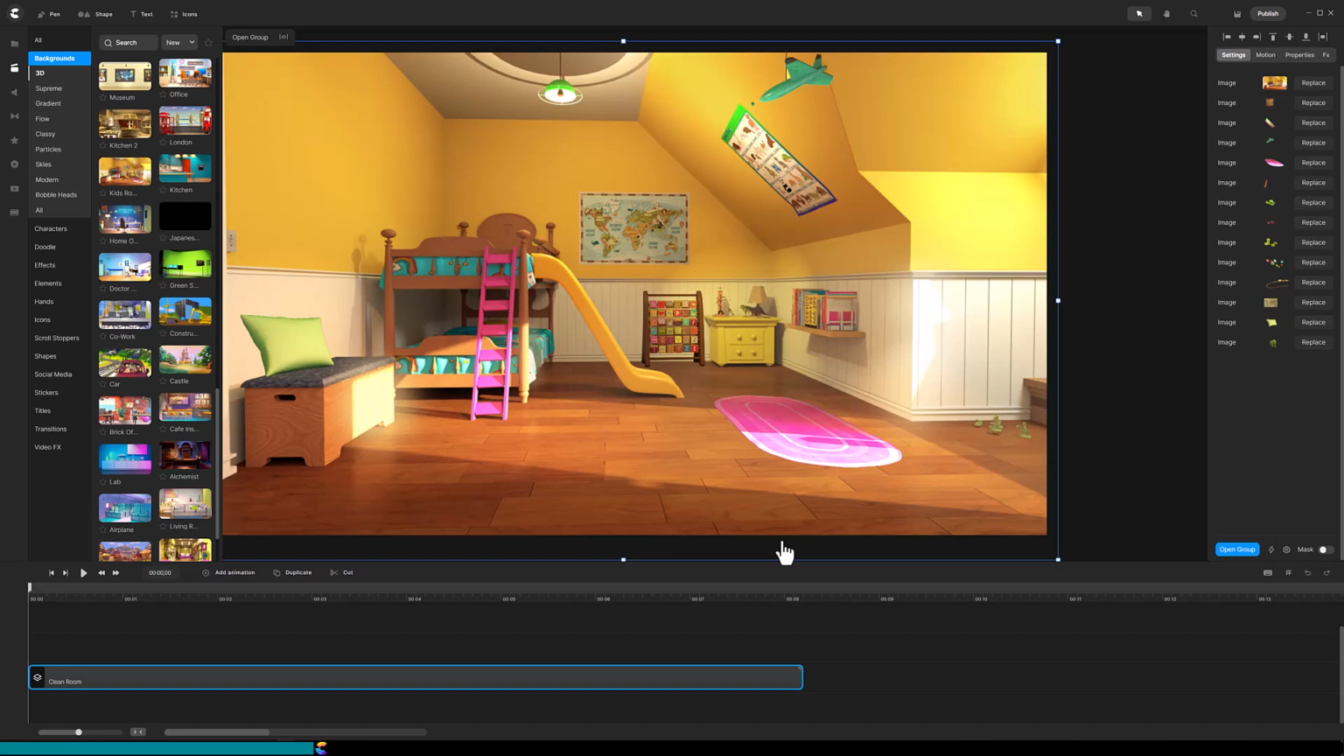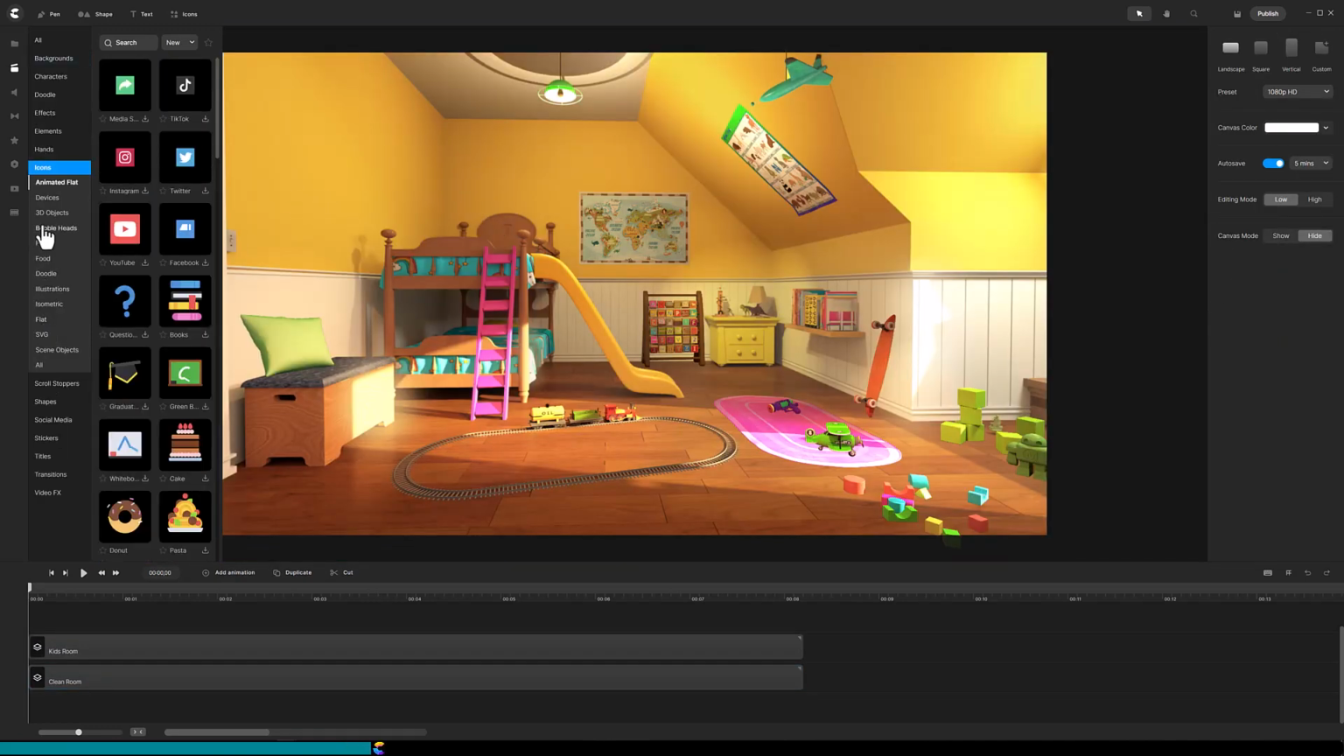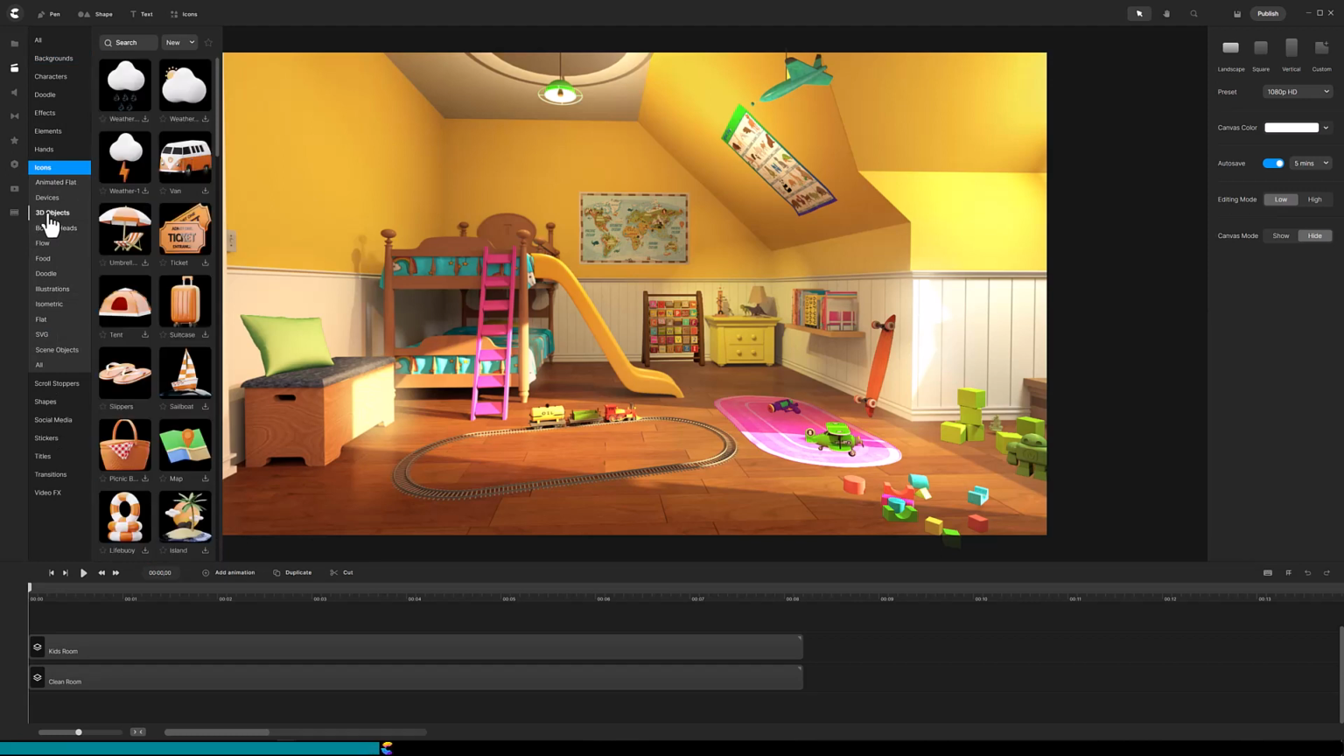Now, if you recall at the start of the scene, the room was full of toys. So how do we get them back? Drag the kids' room onto the canvas again. Plus, let's make the room messier by adding 3D objects of toys and other items into the room.